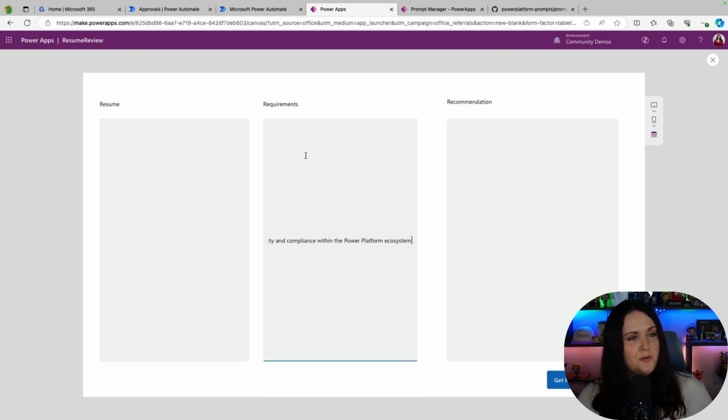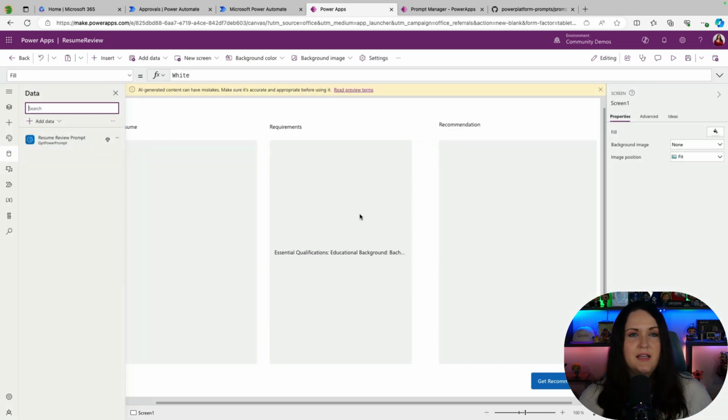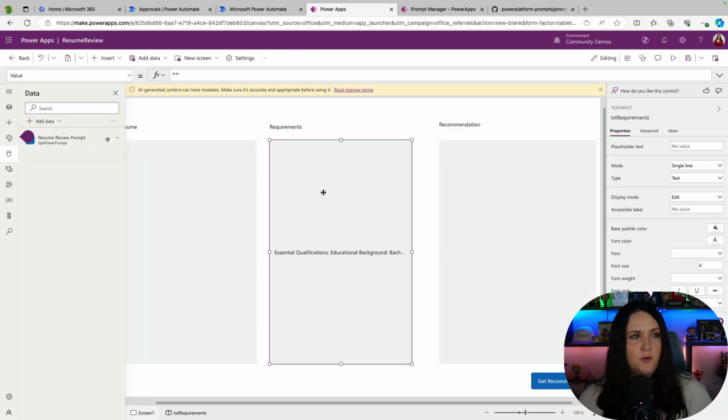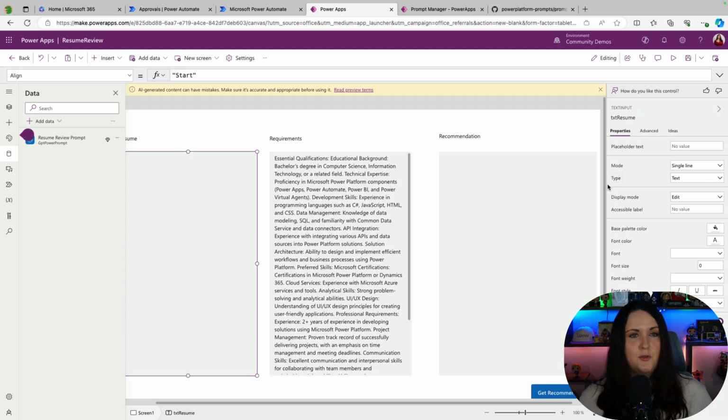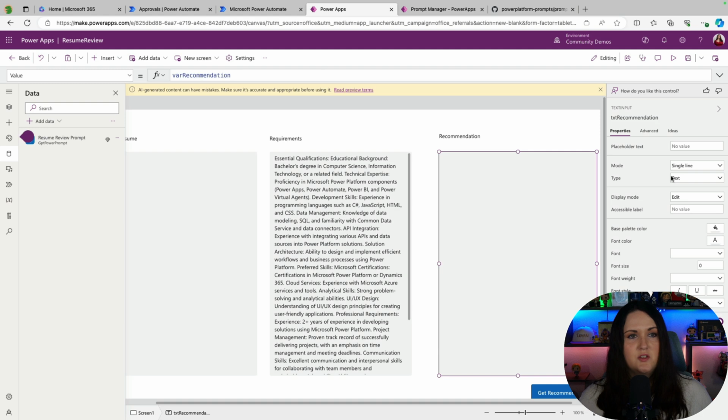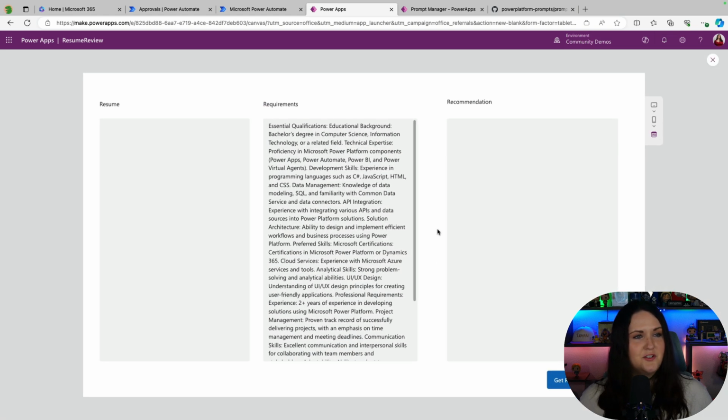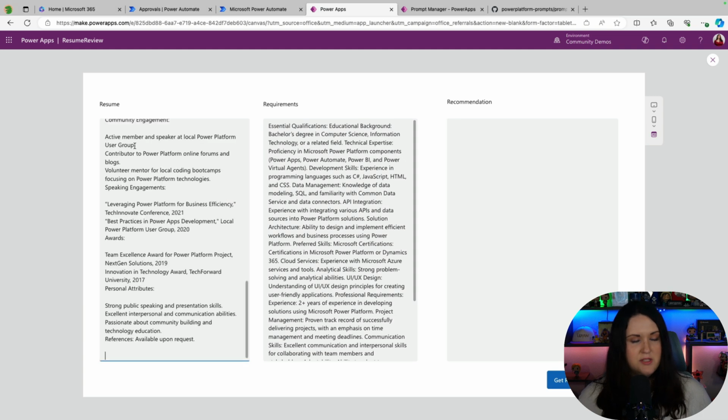Now, when we do that, you see that we can't really see all of the requirements. This is just a simple setting we need to toggle for these inputs. So if we click on this one, there's a Mode setting, which is set to single line by default. But if we change it to multi-line, then we can see all the text. So let's go through and do that for each one of these really quick so we can see all the text that we have. And we'll go back to running the app and I'll paste in my resume text.